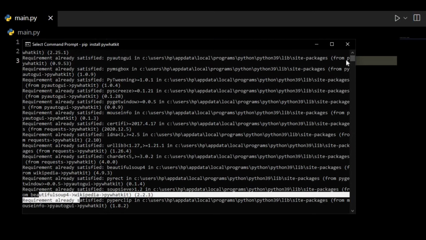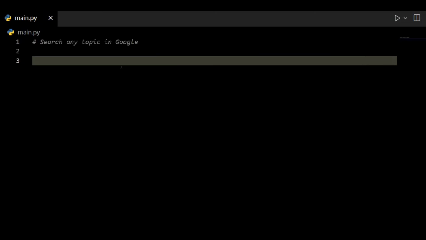After installing, open any code editor and create a Python file first. Here I am using VS Code and I have created a main.py file. Now the first step is to import our module. So write import Pywhatkit.